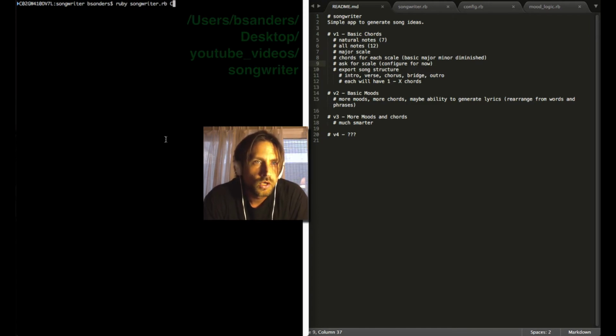So this is a terminal window, and in the terminal window, you can run commands on your Mac, or on your PC it's a little bit different, but you can run commands. Here I'm using the platform Ruby to execute this file. And this is what it's going to do.